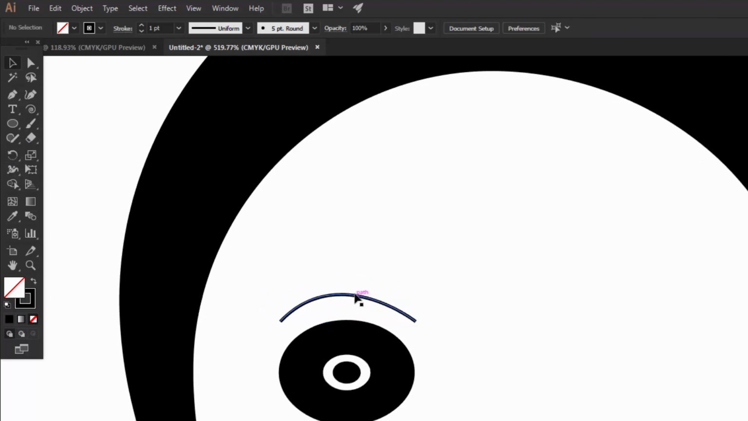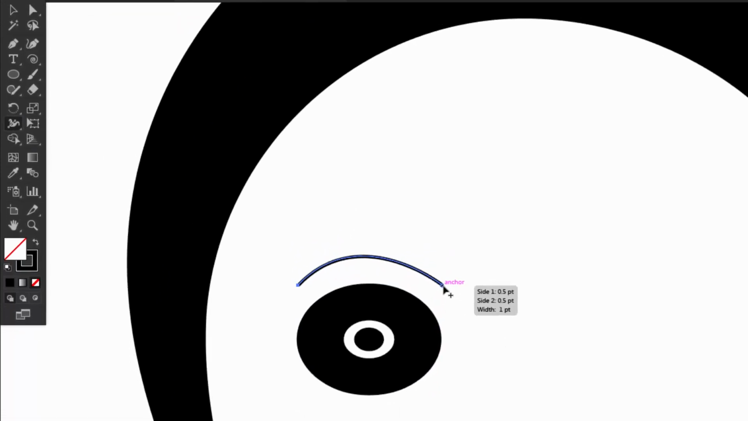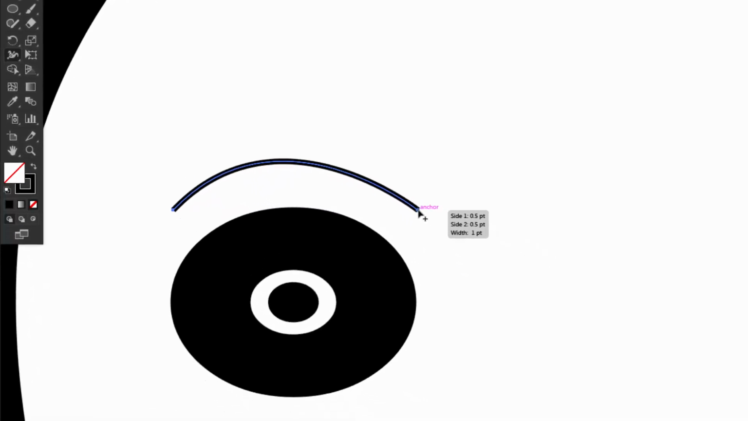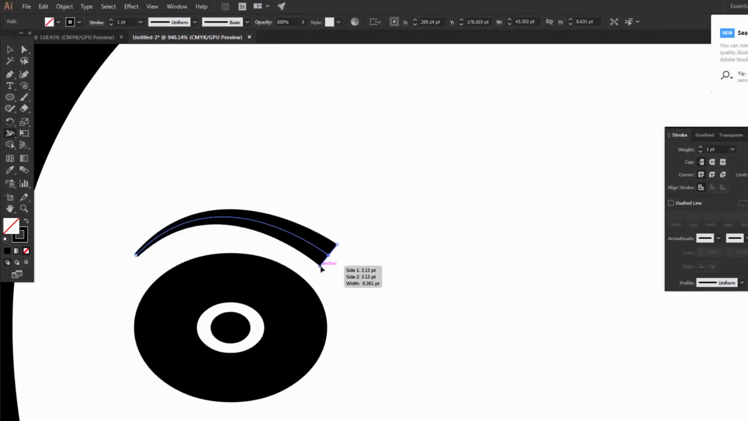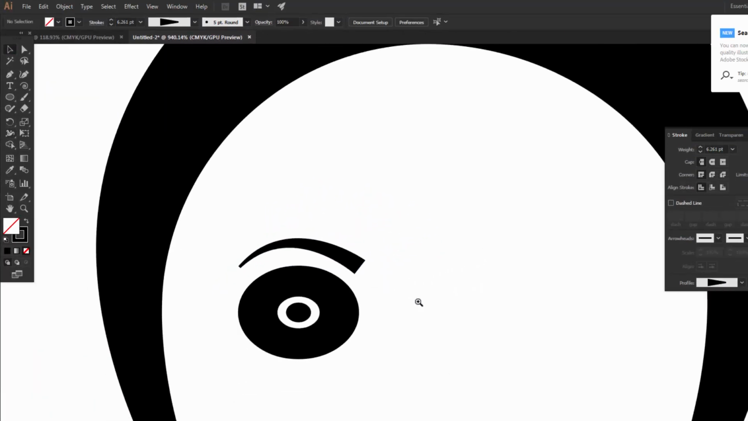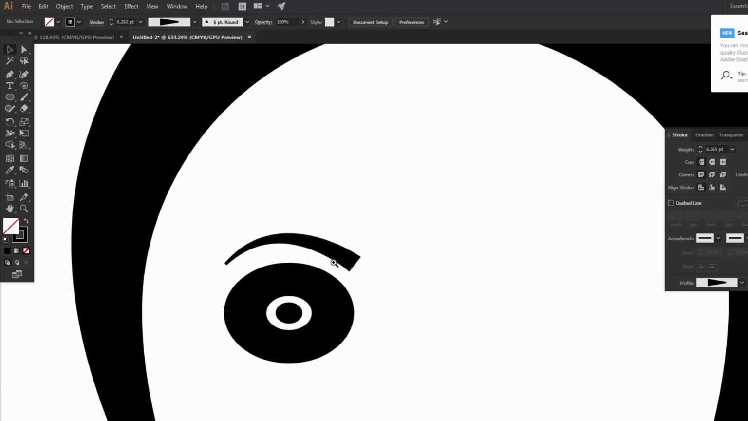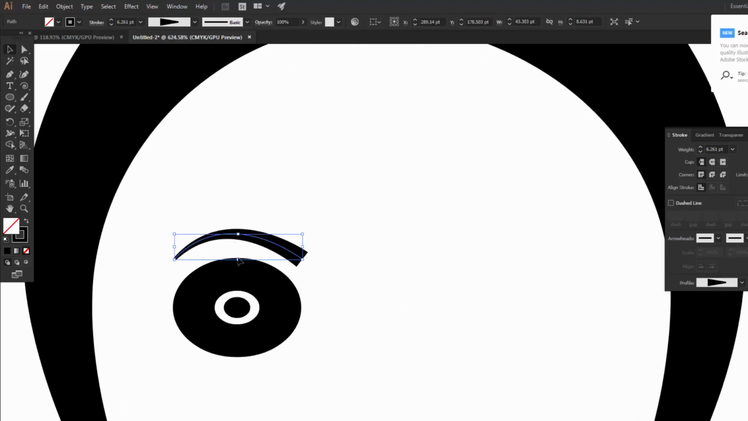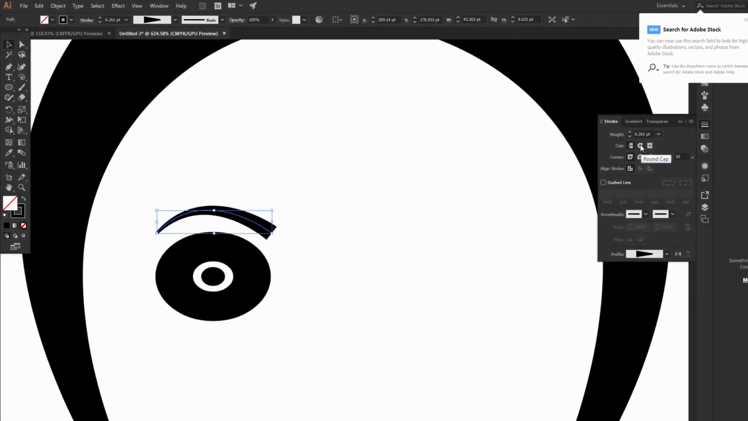Select this shape which you have created with your pen tool, and then choose the width tool and click here at the corner of the line, at the starting point of the line, and then click and drag. You can see that we have made the eyebrow of this character, and you can also make it round, similarly as we did earlier, by clicking on this round cap icon.